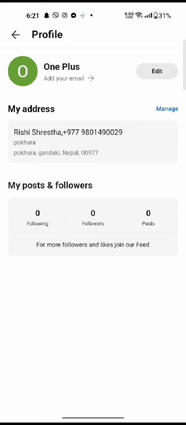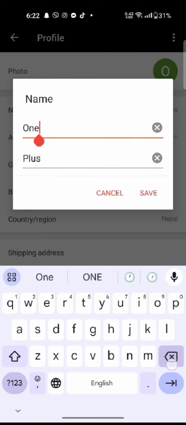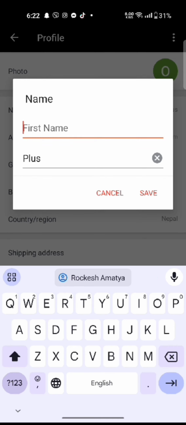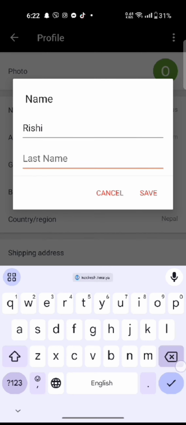To change your name on AliExpress, click on Edit option right next to your profile name. Now all you need to do is tap on Name, edit your name and click on Save. This is how you can change your name on AliExpress account quickly and easily just in few steps.